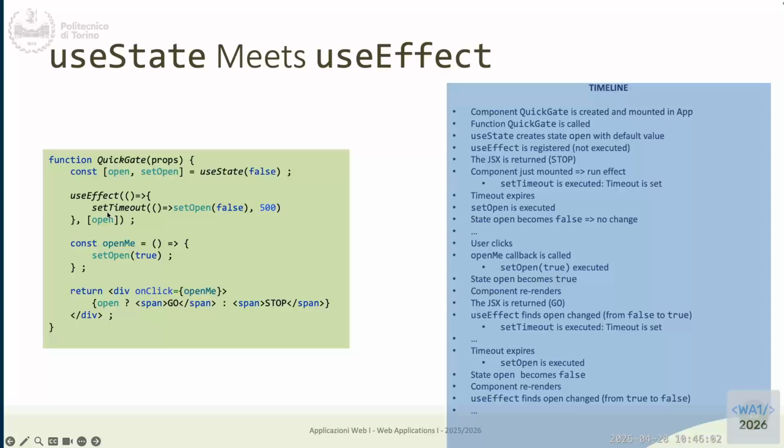And what does this callback do? It sets a timeout that after 500 milliseconds after the effect is run, and the effect is run after the state is changed, and the state is changed after the button is clicked. So immediately, half a second after we click on the button, the timeout will expire, and we call set open to false. So actually, when we click on the gate, we can say stop. It will become go for 500 milliseconds, and then we'll close again.